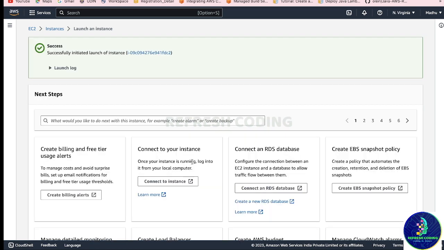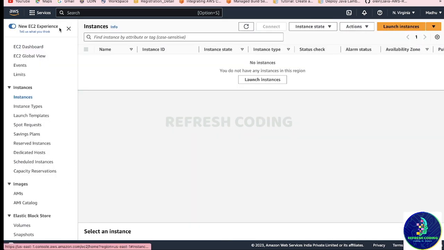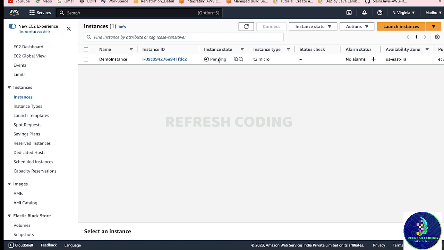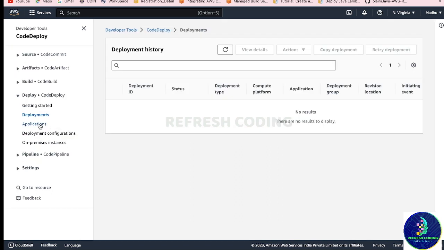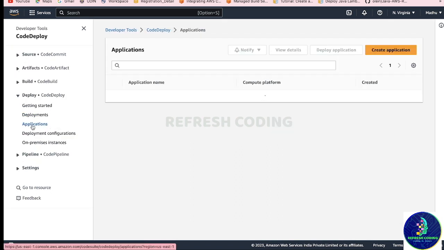So it will take some time and our instance is launched successfully. You can see it is pending right now. In some time it will be running. So by that time we will quickly create an application in CodeDeploy.